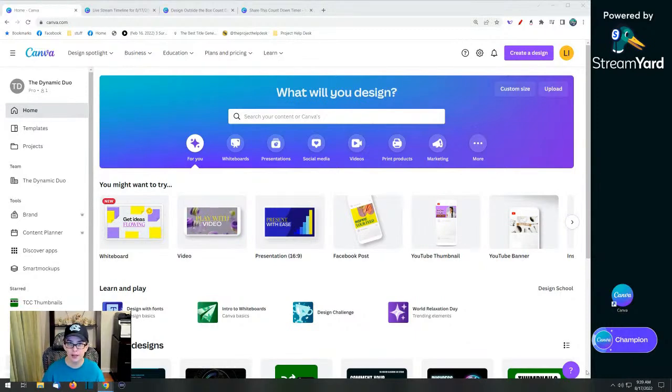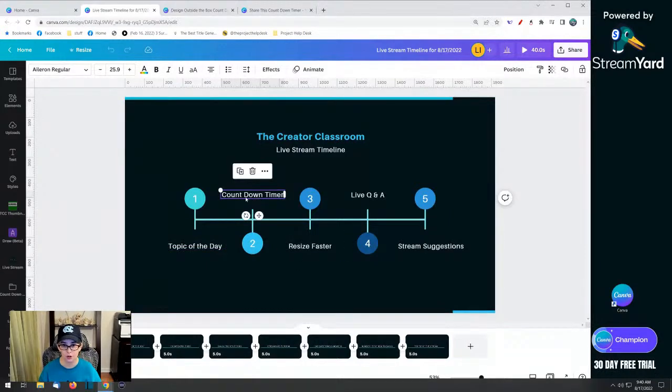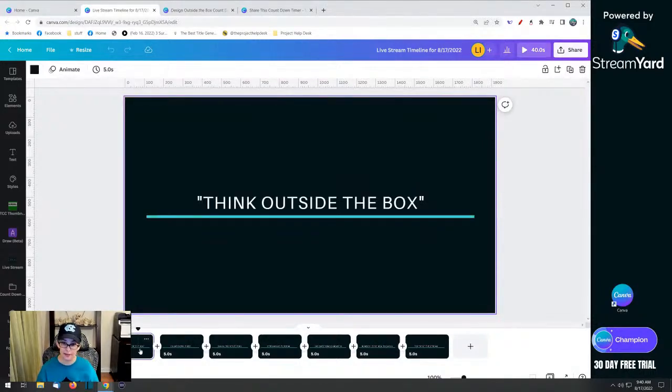All right, let's look here real quick. So this is what my timeline looks like in Canva. And I just make it super, super easy. And then I change out the words here for whatever it's going to be about. Countdown timer, resize faster. And then I've got things like this that remind me to think outside the box. The countdown timer segment. Sometimes I use these, sometimes I don't, but I've got it if I want to use it.